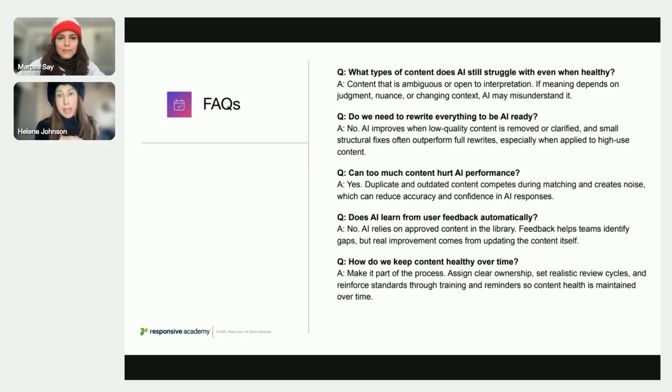One on this page, a general idea about AI, like what it struggles with, even when your content library is healthy, is things that are ambiguous or open to interpretation. So if it's nuance or changing context, kind of that if-then, AI might struggle to understand it. We've kind of hit on this a lot. Can too much content hurt AI performance? It's more about duplicate and outdated content that can reduce accuracy. I think there was even a comment about a rule of thumb with how much content is in your library. It's more about how much of that content is actually healthy that will make a difference there.